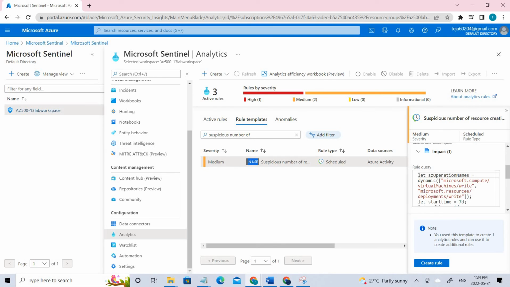So now coming to task 4, we have to implement the playbooks. Playbooks in Microsoft Sentinel are based on workflows built in Azure Logic Apps, a cloud service that helps you to schedule, automate and orchestrate tasks and workflows across systems throughout the enterprise. So this was the definition given. So let's go back. Now we have to create a playbook here.